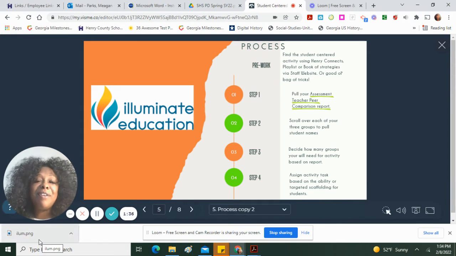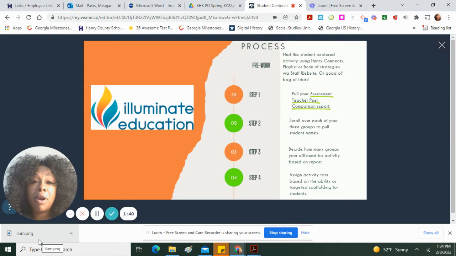All right, so the very first thing I would do before I even start the process is a little pre-work: identify the standard, the skills I want to teach, and the topic and content, and then think about what kind of student-centered activity I would want to do to get this across to the students.